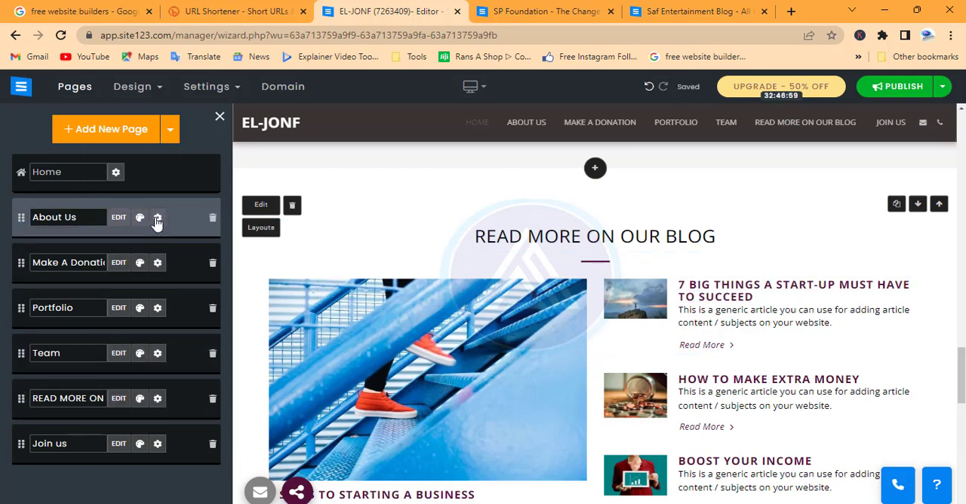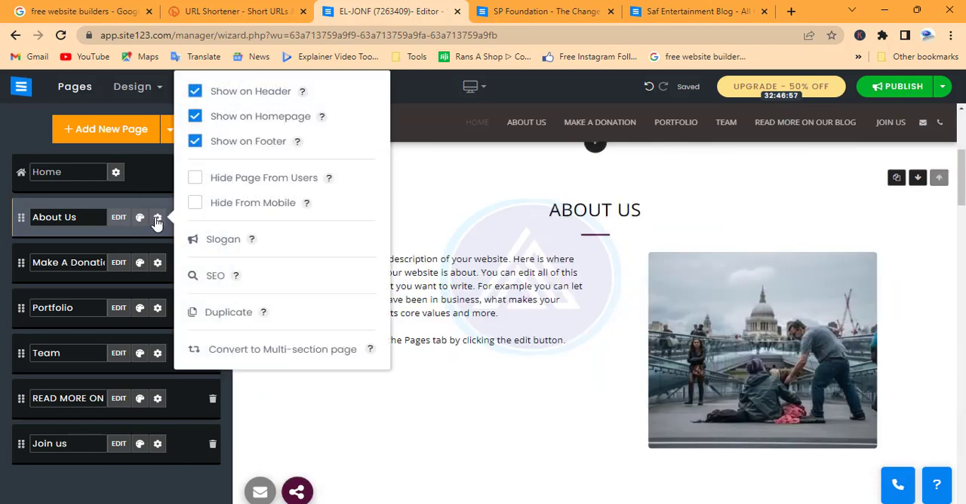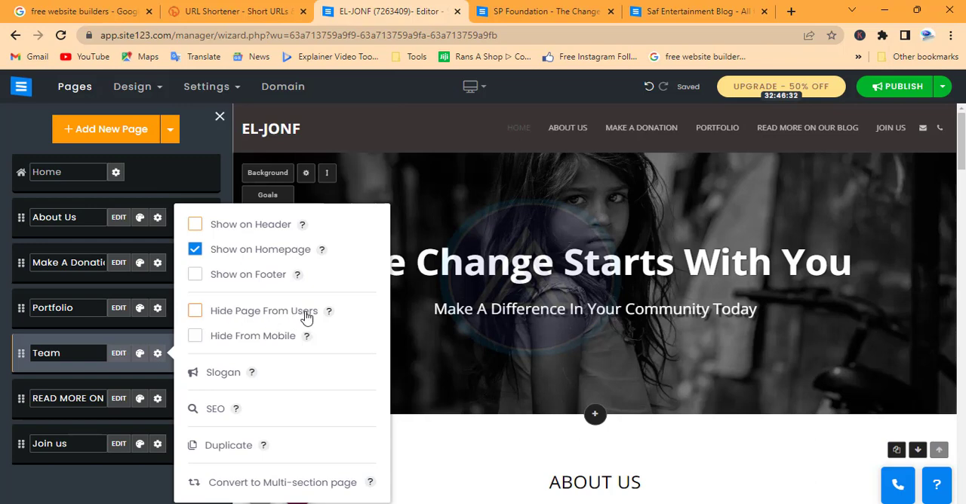Let's click on this settings icon here. This is the about us. You can see that it says show on the header. I think I've explained the header. Yes, we want to show it, so it should be there. You can also hide it from users. That is, if you have not finished editing it and you don't want people to see.